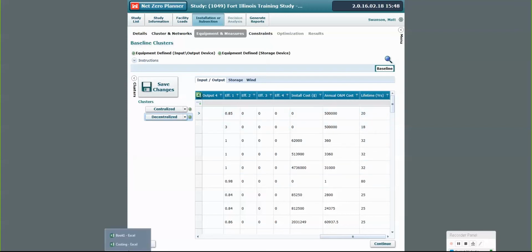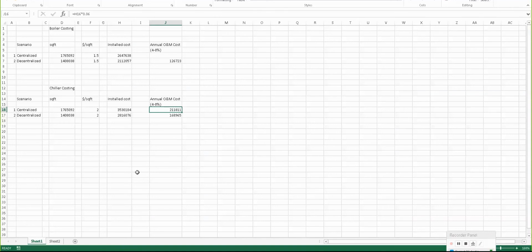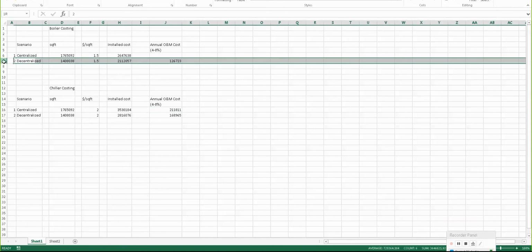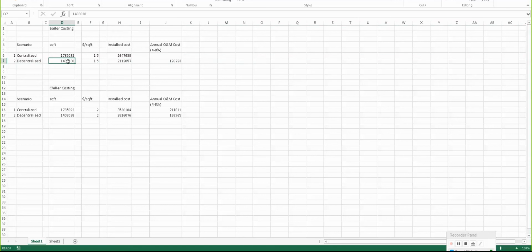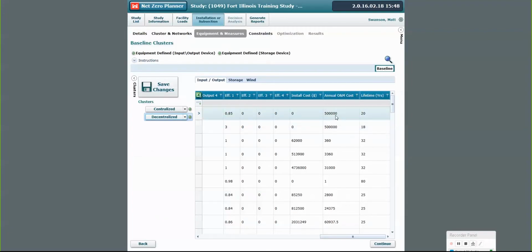So we'll go back to that spreadsheet. We'll look for the boilers for the decentralized scenario. We've written down the square footage. We've got this per square foot multiplier here. We have the approximate installation costs, and then using that 6%, we get an annual O&M cost of about $127,000 per year. So we'll enter that in.